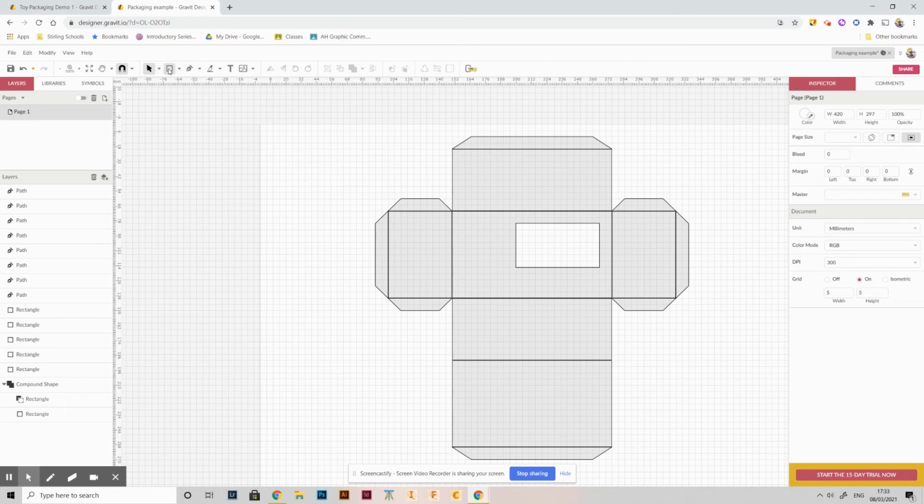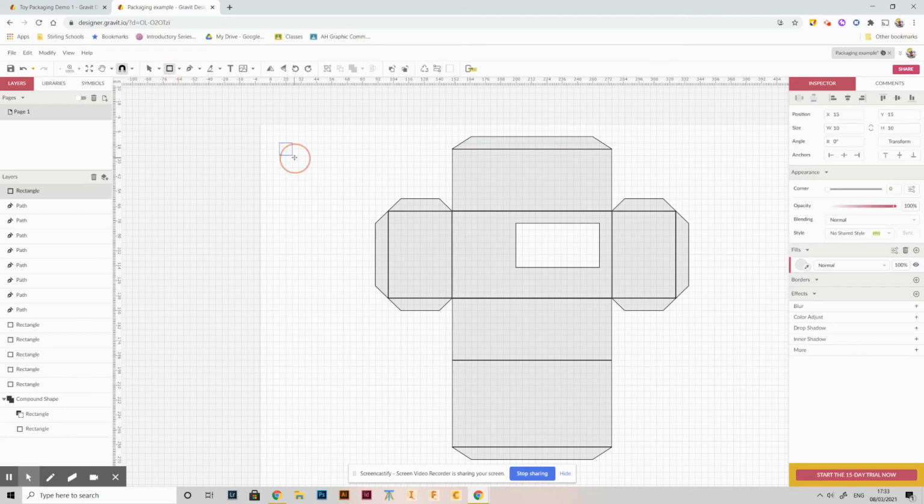So to start with, I'm going to make a couple of little squares. I've just copied and pasted that by pressing Control C and then pressing Control V twice.